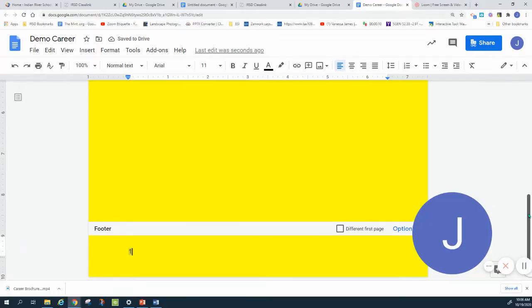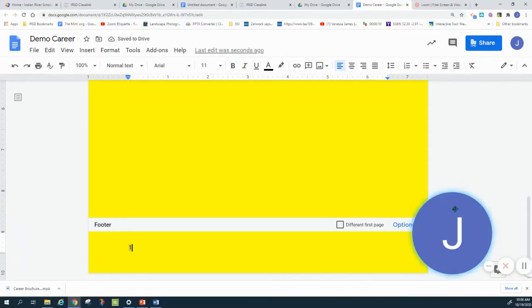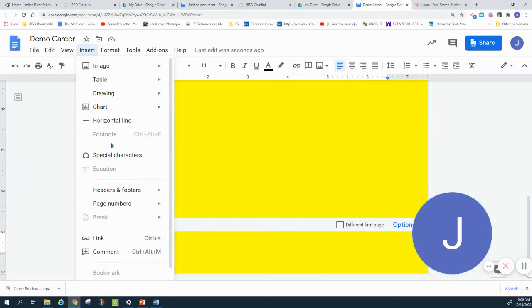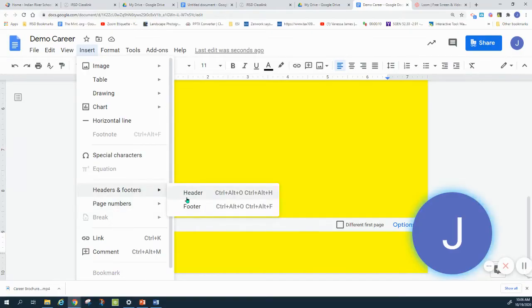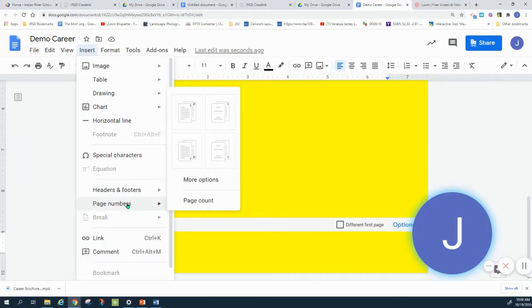So again, there's a couple different ways of doing it. You can click on Insert, click on Page Numbers, and then put the one that has the page number at the bottom, or you can click on Footers, go over to Options, and then put in a page number that way. Whichever, this one seems a little bit easier: Page Numbers and then here. Okay, so that's our page number.